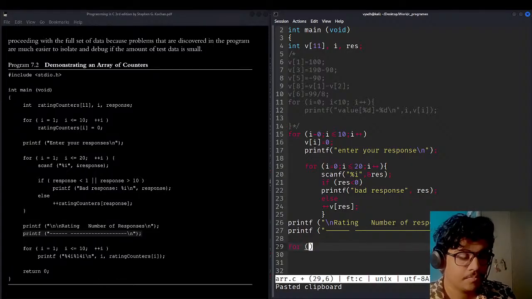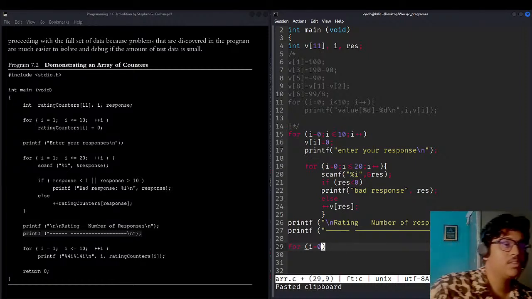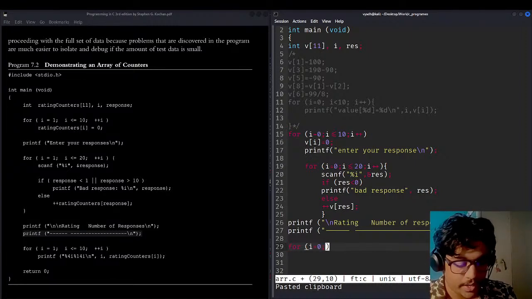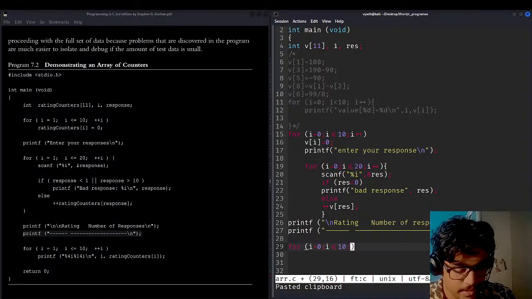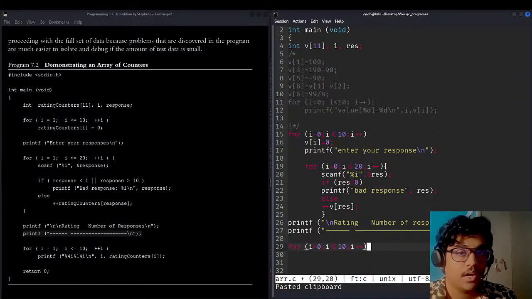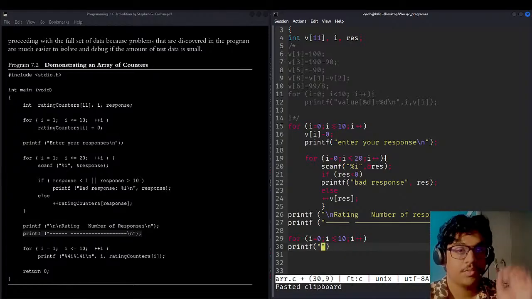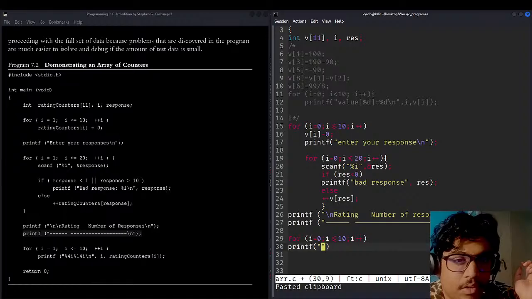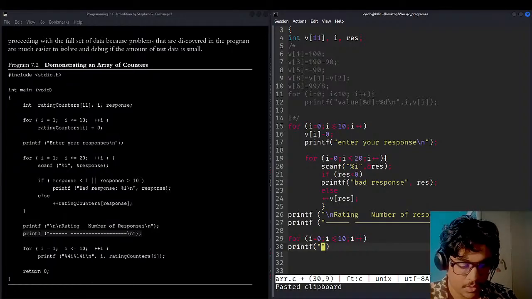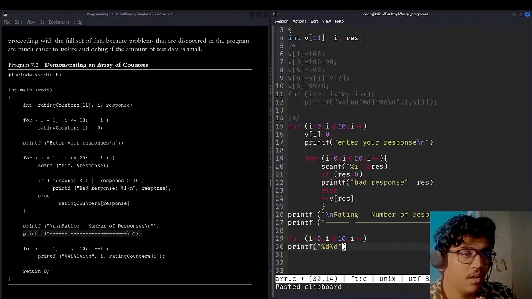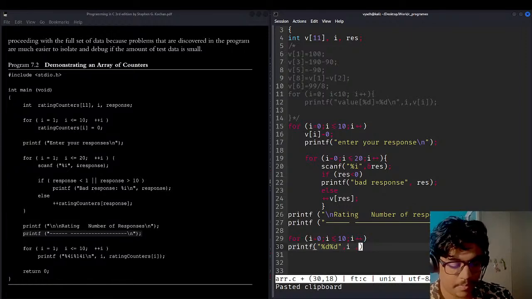Okay, so now we will be printing the array elements. We will be running a for loop, initializing with i equals 0. So there are 10 responses, so there are 10 elements, and i will be going till 10. So i should be less than or equal to 10, incrementing the value, and you will be printing the array. We will do one thing, %d, and they have printed the index number, and they have printed the array.